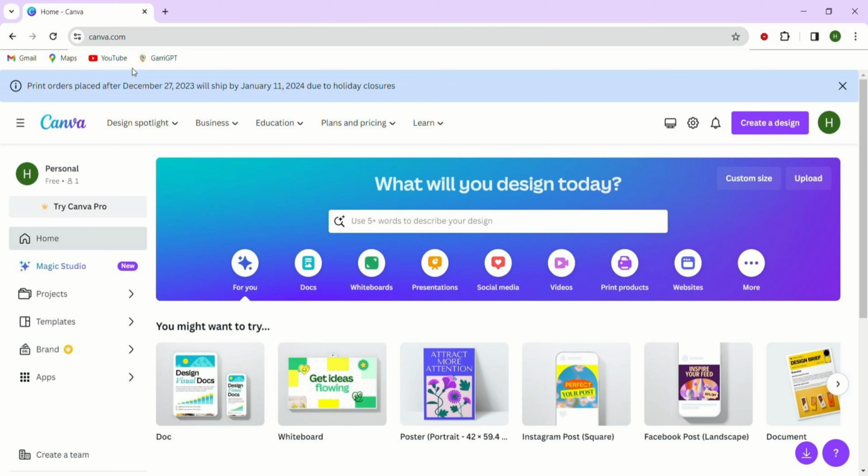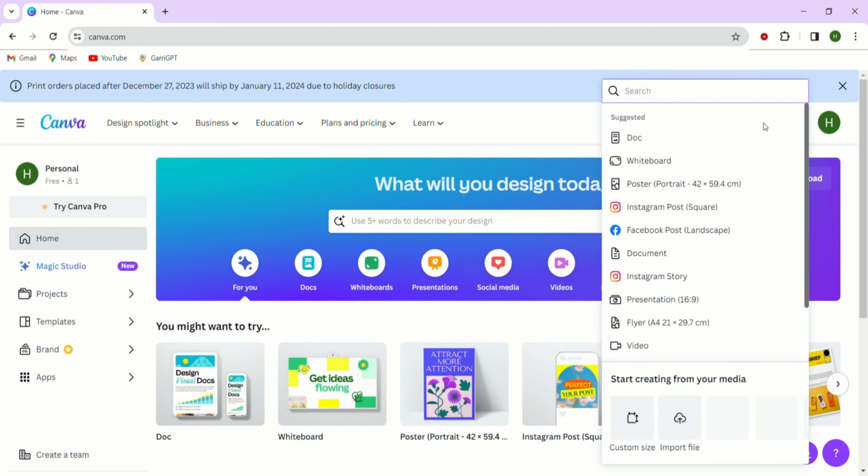Once you have completed the signing up process, you will land on the homepage like this. So look for a create design option located in the top right corner here. For the purpose of this tutorial, we will be focusing on creating social media templates. I personally prefer using the Instagram post size as it also fits within Facebook feeds too.